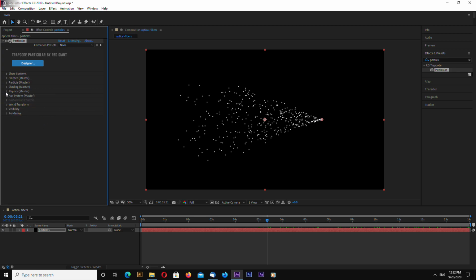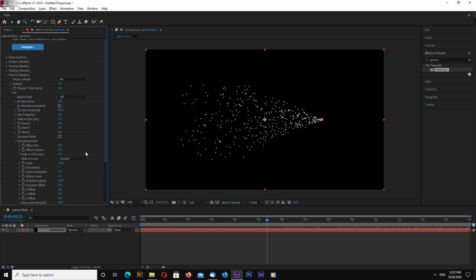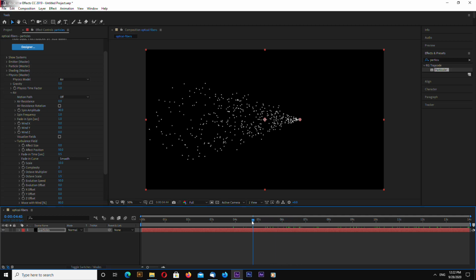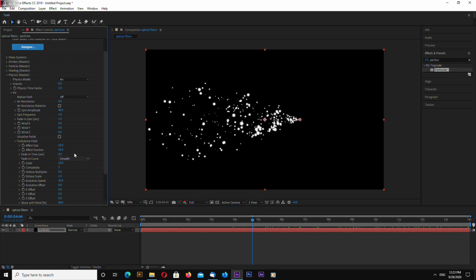Okay, let's go to physics, air, spin amplitude, let's type 40. Go to turbulence field and affect position, type 50. So a little bit random animation, turbulence field affects only position. You can also affect size, but we don't need this this time.